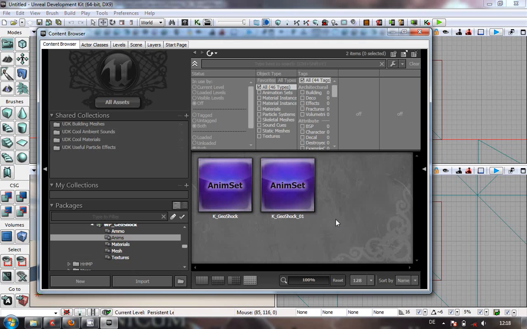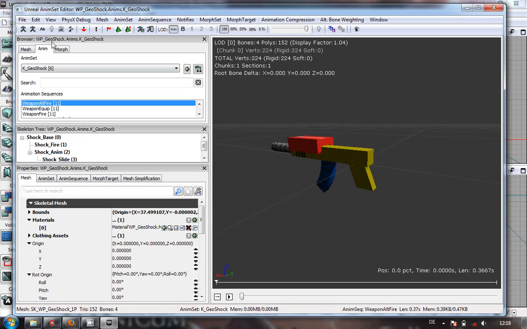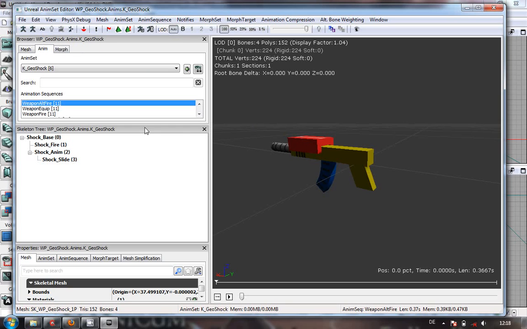Now, go into animations. This is where it gets quite important when you're using the UTGame code. Let's click on the animation. As you can see here, we've got the animation set GeoShock. These things are so finicky. Let's move that down there.